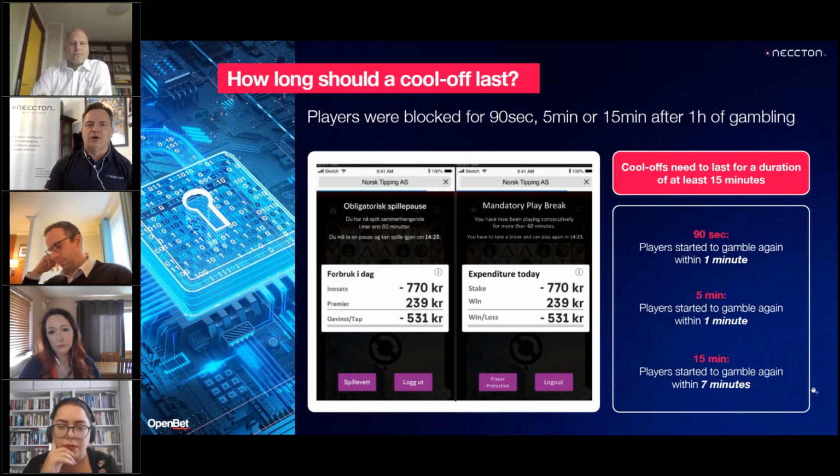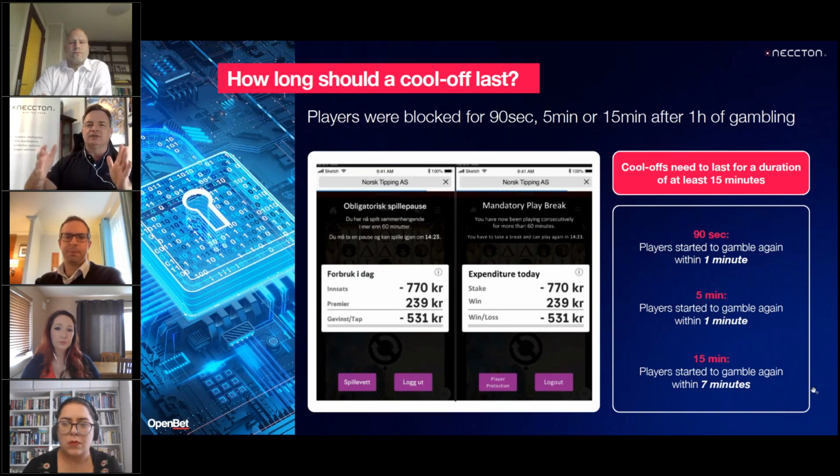Another responsible gaming tool that I assign to this category of customer interactions are cool-offs, or you might also call it mandatory play breaks. It's quite common that operators block players temporarily after an extreme session or long session duration, and I think it's common that cool-offs are applied after 60 minutes of continuous gambling time.